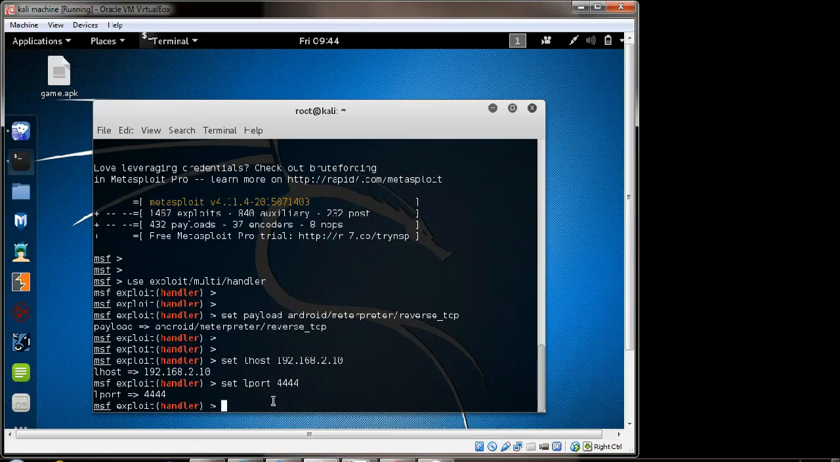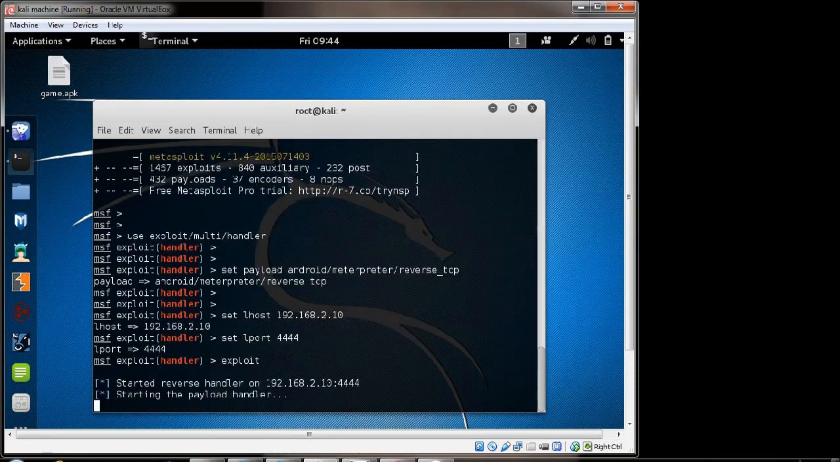Now everything is set at this point of time, and we need to start the handler. We'll use the exploit option for that and hit enter. As you can see, the reverse handler is listening on the IP address of this machine at port 4444 specified by you. At this point, the attacker is ready to receive the shell access of the victim's phone.